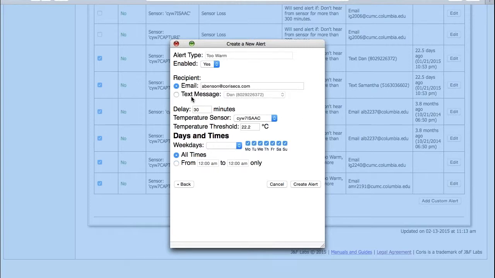Same options with email and text messages and time delay. You'd select your temperature sensor here if you had multiple, and then obviously your temperature threshold. So this right here would be, you'd receive an alert if the temperature rose above 22.2 degrees Celsius for more than 30 minutes. An alert would go out. There's no minimum on the delayed minutes here, so as soon as the temperature went above that number, you can get alerted of it.